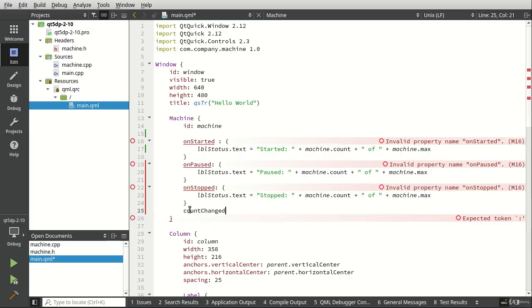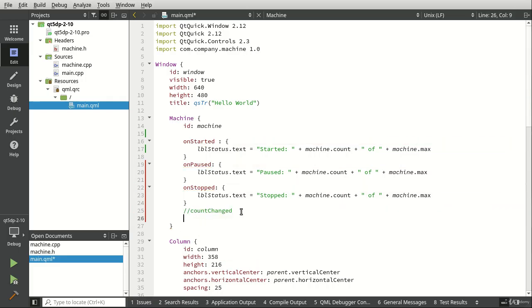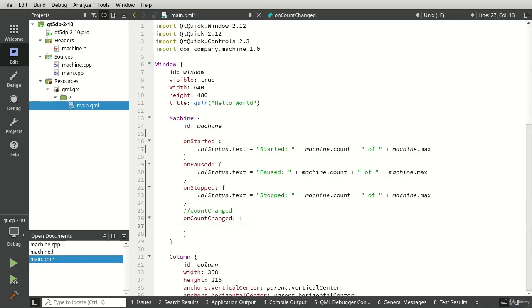Count change. Now, this is the naming convention I'm talking about. Our actual signal is count changed. And in QML, it's going to start with on, because this is the property system and how it binds into it. Count change. And notice how now IntelliSense suddenly knows it's there. Interesting how that works, huh? Suddenly our M16 error magically went away. So something happened in the background where Qt woke up and went, oh yeah, I know what that is. Oh, that is frustrating when that happens.